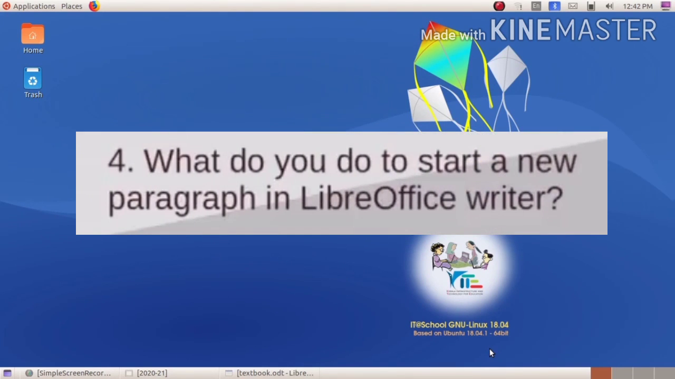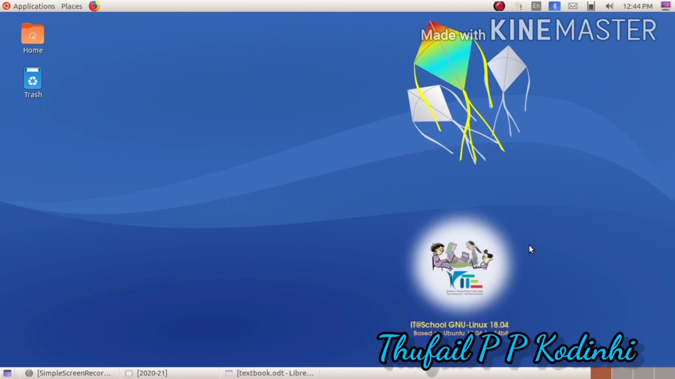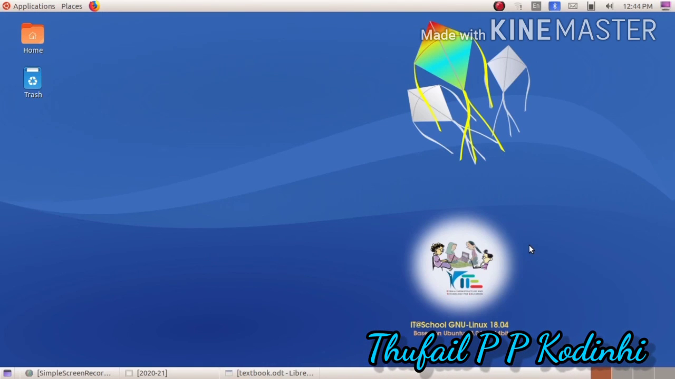And the fourth question, what do you do to start a new paragraph in LibreOffice Writer? You will get the answers of these questions from textbook, this class, or from the last class.